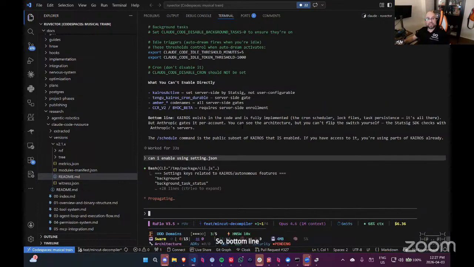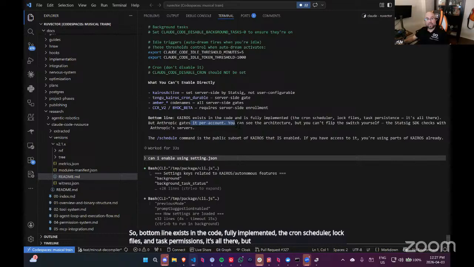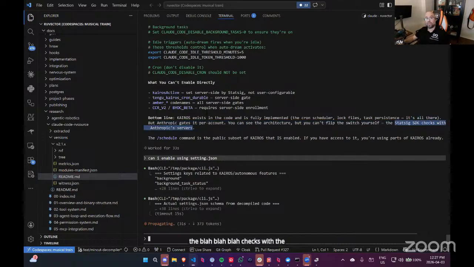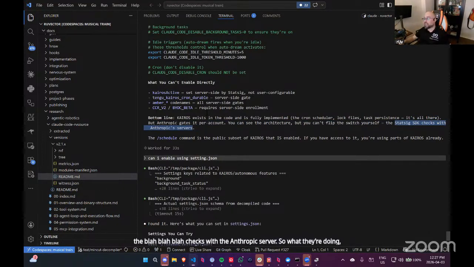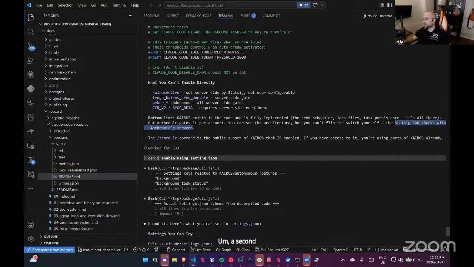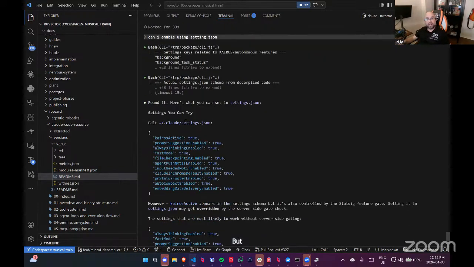So bottom line, it exists in the code, fully implemented. The cron scheduler, lock files, and task permissions, it's all there, but Anthropic gates it per account. You can see the architecture, but you can't flip the switch on yourself. It checks with the Anthropic server. So it's feature gated, but it's gated to a point where I would need to invoke a secondary response from the Anthropic API. But I keep digging.